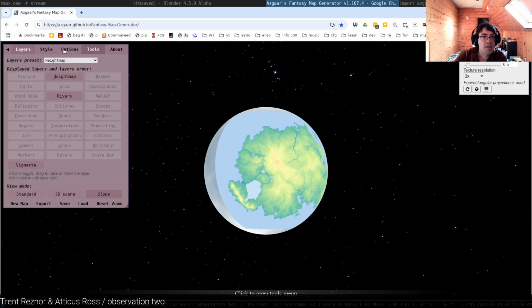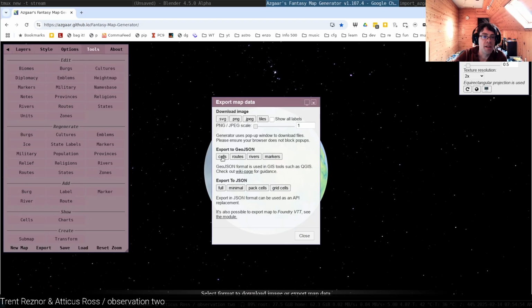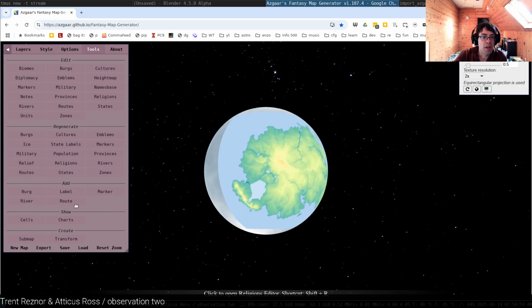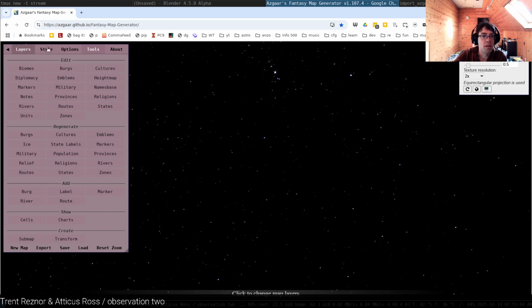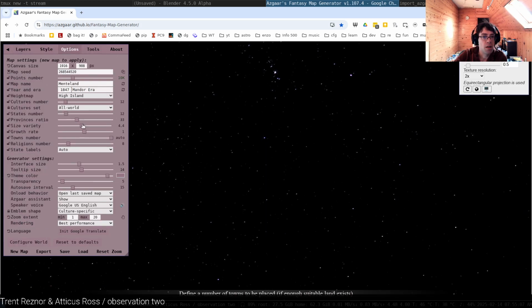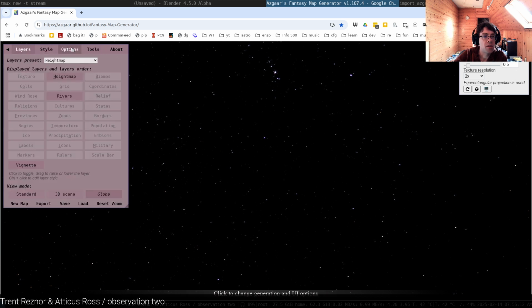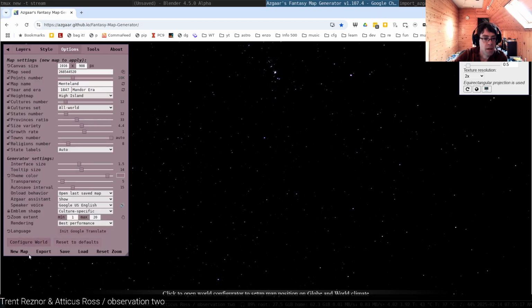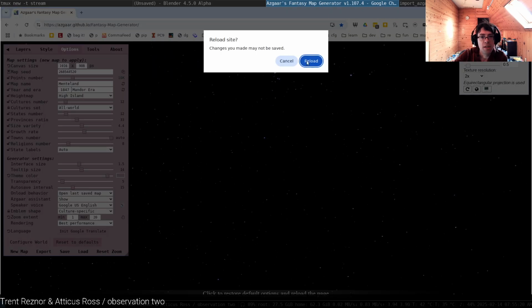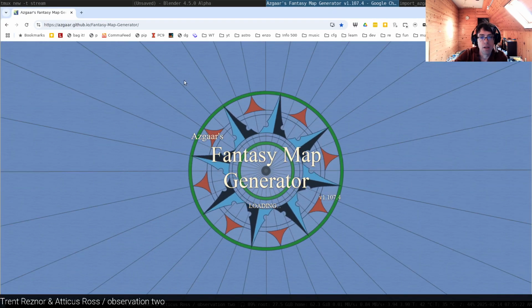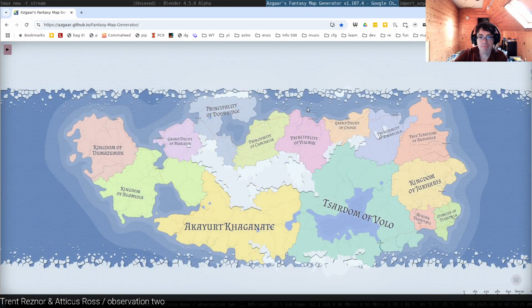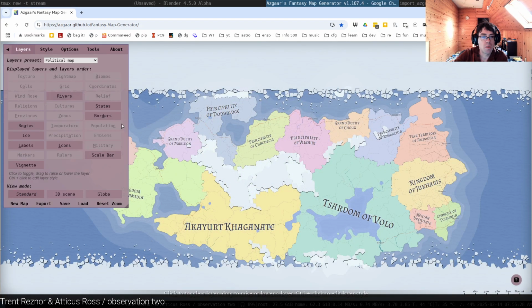So, it's not under tools, but it has different exports. What I'm going to do is create a new map, but this time have it do the entire globe. So options, tools, style, layers. There's a way to set the size of the map that it creates. So let's reset to defaults. It's going to reset everything back to defaults. Okay, let's take a look at what it's generating.